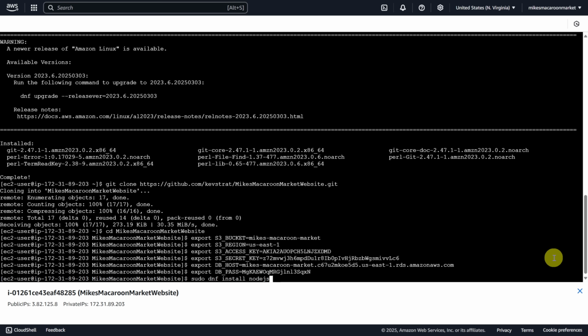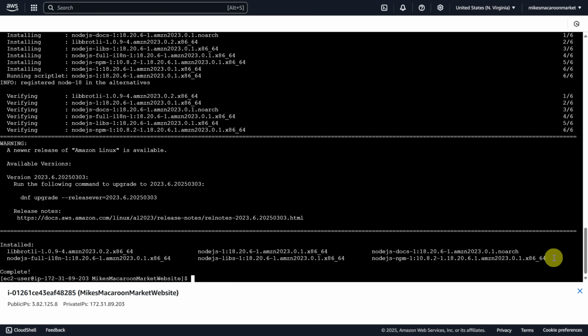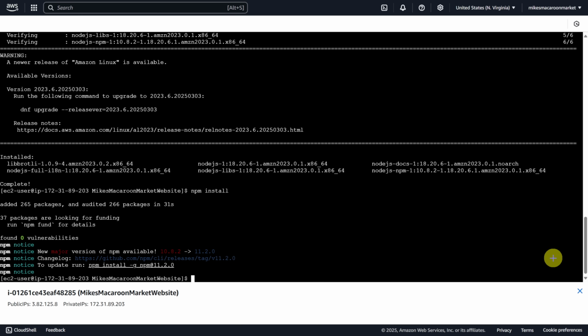Just like when installing Git, we need to use sudo so that the command will have elevated privileges when it runs. If it asks for confirmation, type the letter Y and hit Enter. With Node.js and the Node Package Manager now installed, we can use the npm command to install all the dependency packages that our website needs. These are the steps to install and configure the mikes-macaroon-market website. If you're installing your own website, you might have slightly different steps. That's fine. Just follow your normal process.